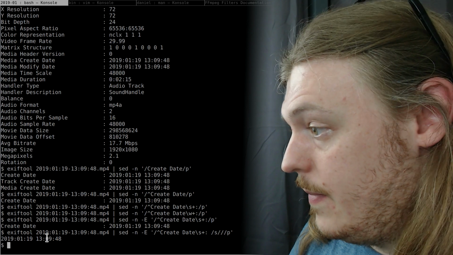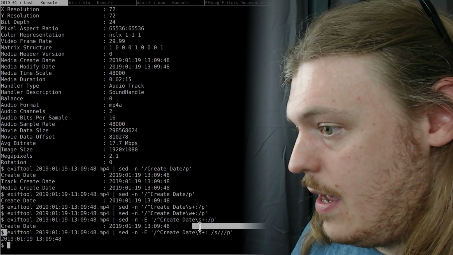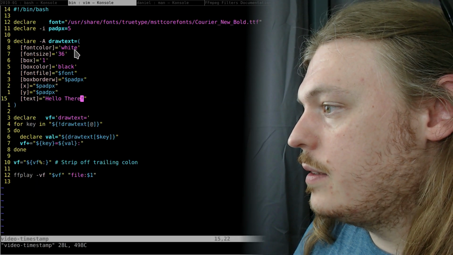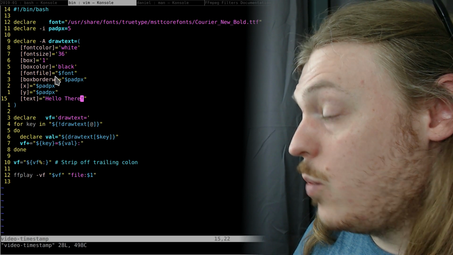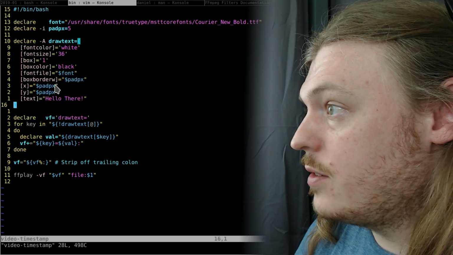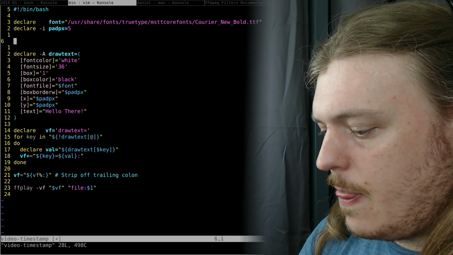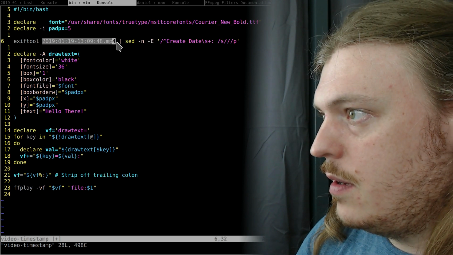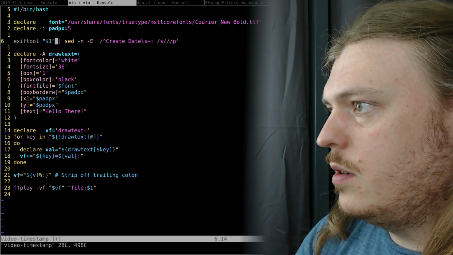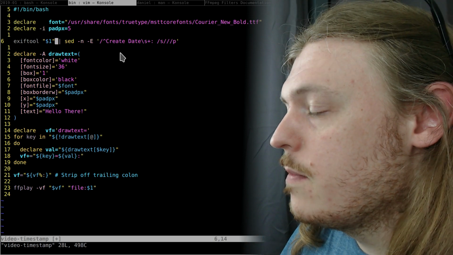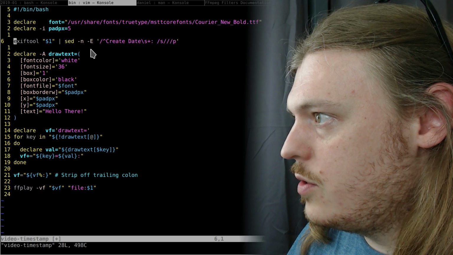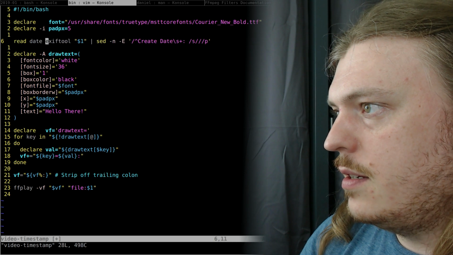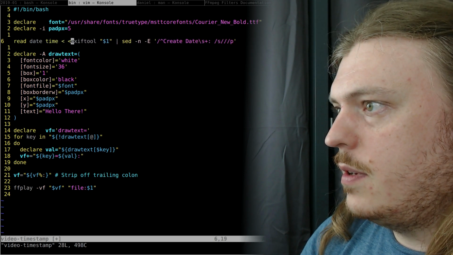So let's take that and put it into our script. Copy. And we need to do this before we put together the drawtext filter. So let's put it up here. Paste that in. This is going to be the same $1 for the input file. And what we're going to do is to read those into variables. So we'll say read date time from this command.